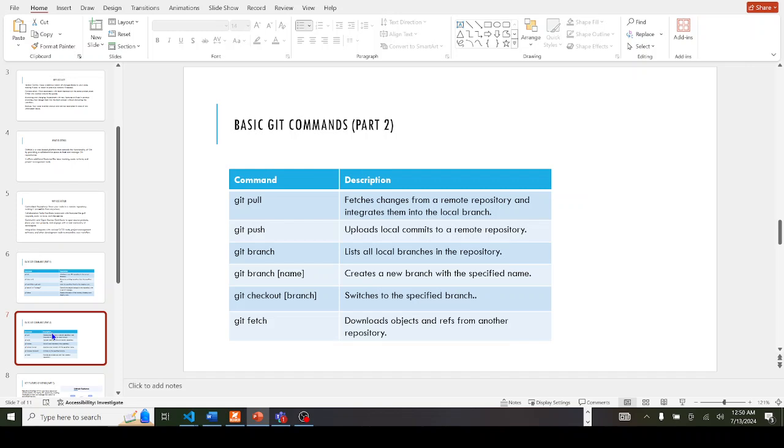Git branch name is used to create a new branch with a specified name, e.g. git branch dev will create a branch called dev. Git branch prod will create a branch called prod. Then git checkout branch switches to the specified branch, e.g. git checkout dev will switch you from, say, main to the dev branch. Git fetch downloads objects and refs from another repository.